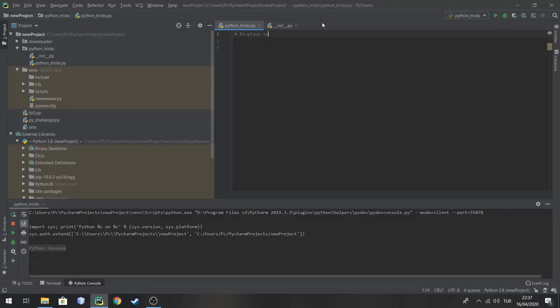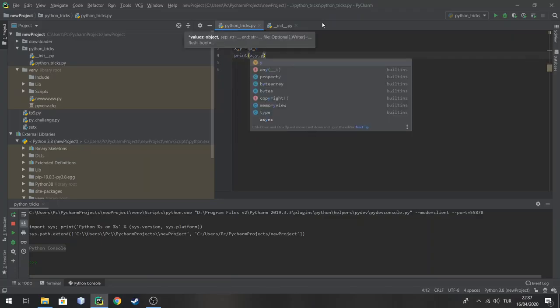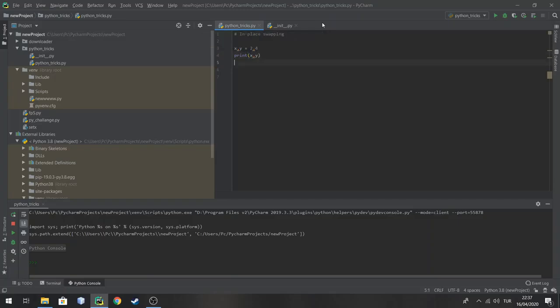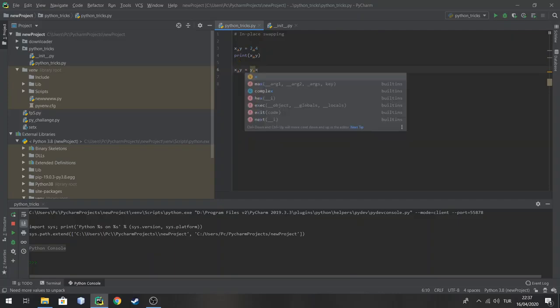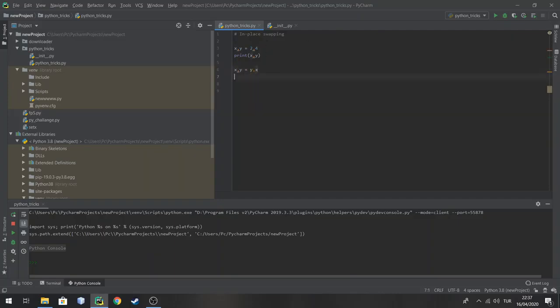I want to show you guys in-place swapping in Python. Let's have some values as x and y, and let's initialize them as 2 and 4 to check their first values and print them. To swap them I should write here y, to change with the value of x, and I should write x here to change with the value of y, and then I will see their values have changed.